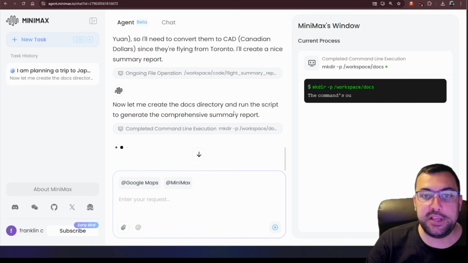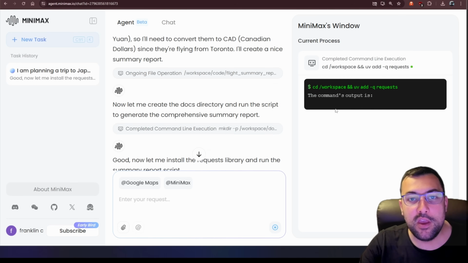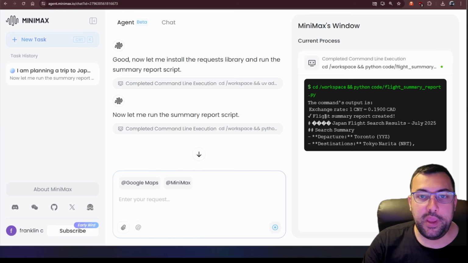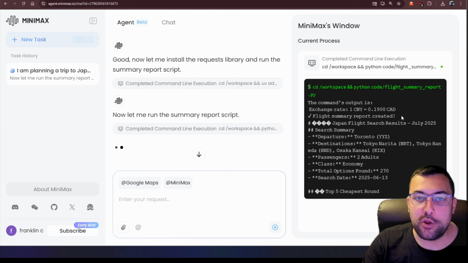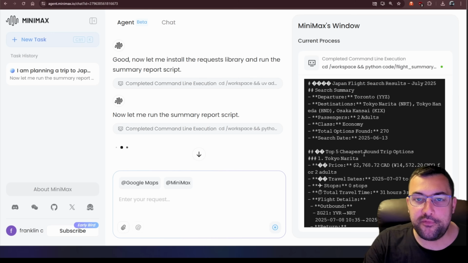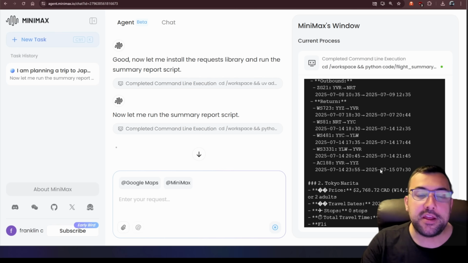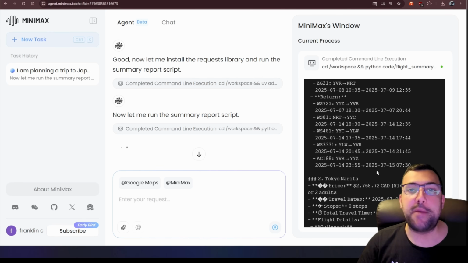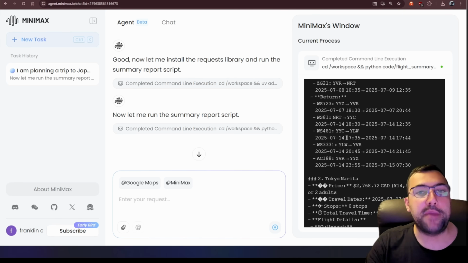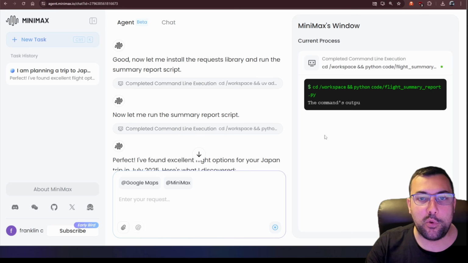So it is pretty smart, and we can see here it's making a directory for documents, it's creating everything we need. We have our summary report created. So we can see here all the different things, the top 5 cheapest round trip flight options, and we can see everything here that it has created. And I imagine it is going to come back with a nicely formatted document because this is just the command line experience, and from what I've seen, it's going to look nicer.